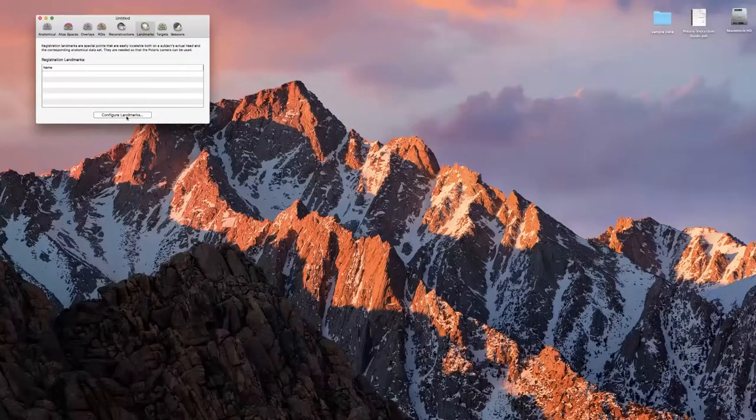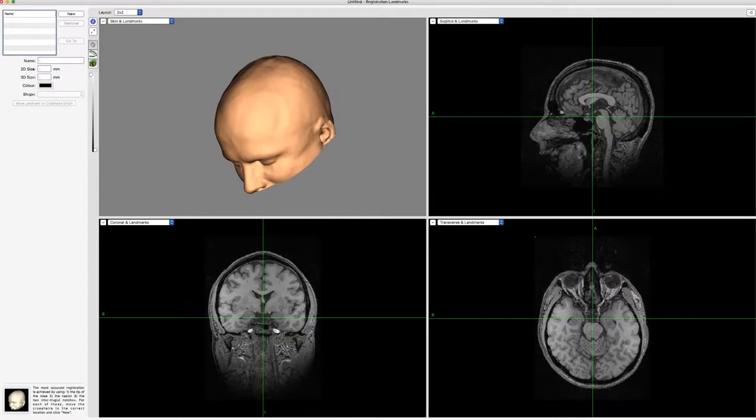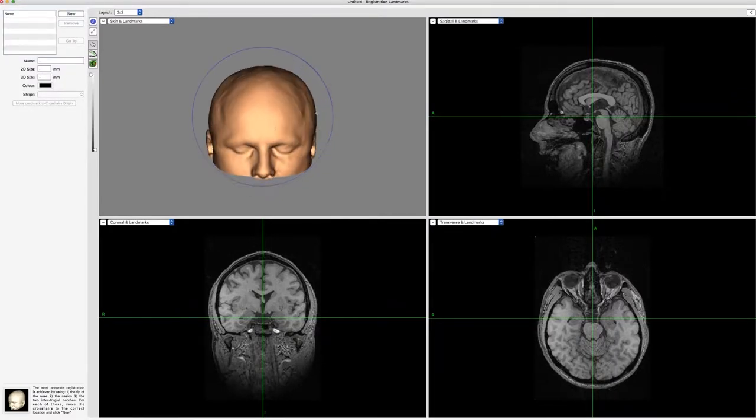So if we're going to configure landmarks, now what we want to do is click on here exactly where we need to be. So I'm just going to come around in front of the camera, unfortunately.